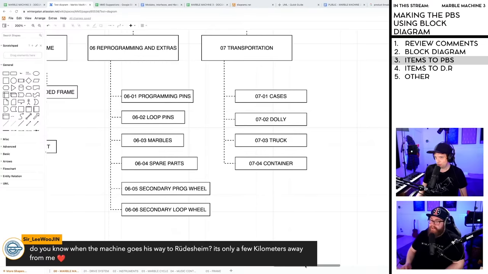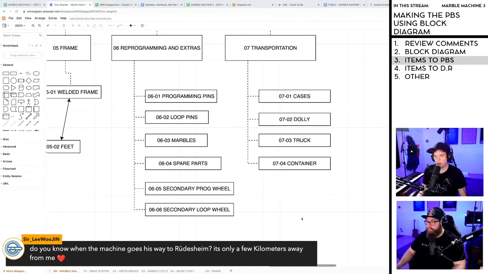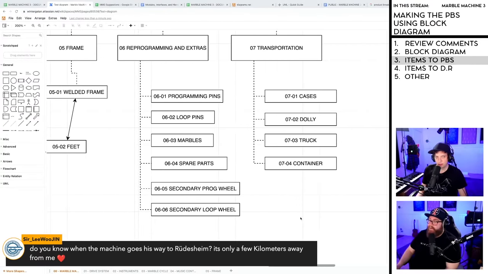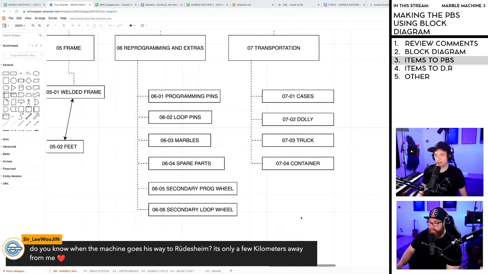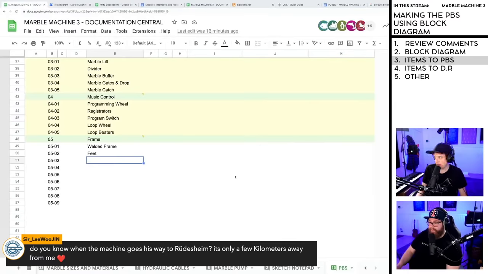Sir Lee Wu Jin, do you know when the machine goes his way to Rüdesheim? It's only a few kilometers away from me. Oh, cool. We don't know exact dates or anything, but you can be sure that stuff will be covered here when stuff is moving, right? You will get the info. It will happen before the summer, but then it's going to be disassembled and probably not open and things like that. That's up to Lucas. But then we'll definitely meet you there in the future on some meetup or something. It's super fun. But everything around the museum is going to be up to Lucas, so we should try to not make promises that he has to then keep for us.